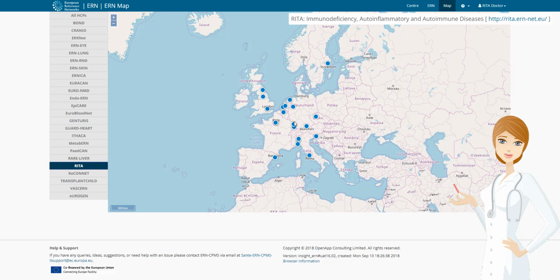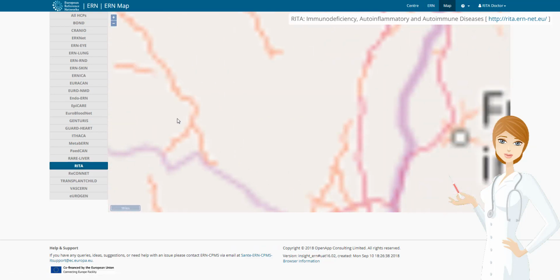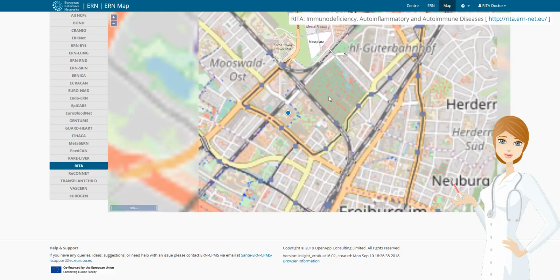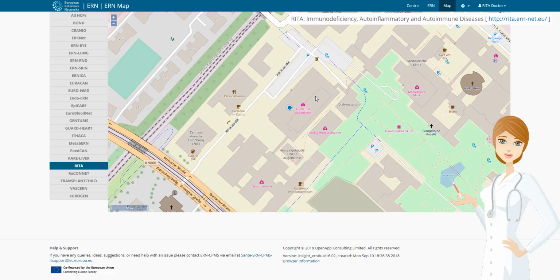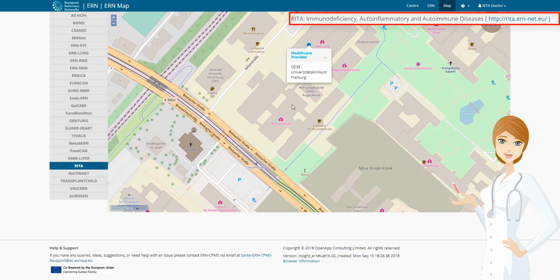It shows the location for each of the participating healthcare providers on a map. You can view all of them at the same time, or only those who are members of a specific ERN. The application is capable of zooming in all the way down to street level. It also shows the official website for each ERN in the top right.